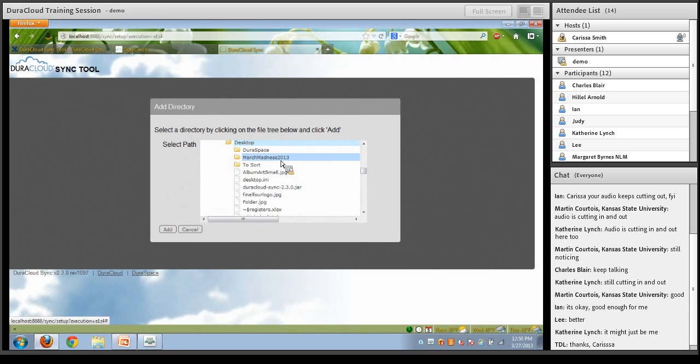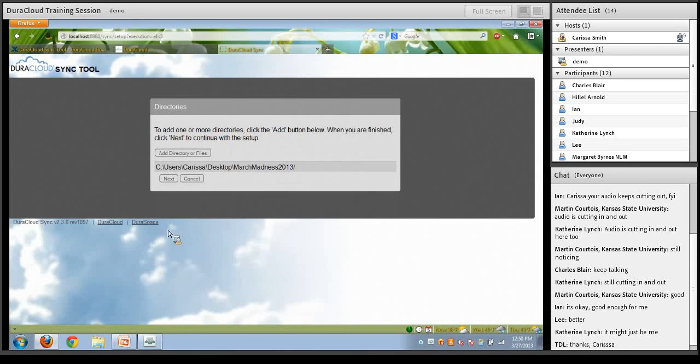You can select as many individual files or folders as you'd like. If you do select a folder, note that all of the content stored in that folder, as well as any subfolders within that folder, will be uploaded to DuraCloud. So I have a March Madness 2013 folder that I'd like to add, and I simply select it and choose Add. The next screen will confirm that that is indeed the path to either the individual file or the directory that you would like to upload to DuraCloud.